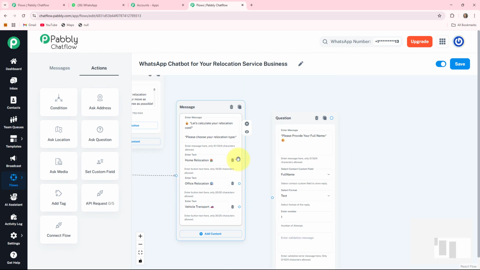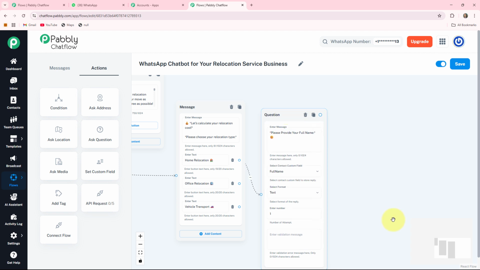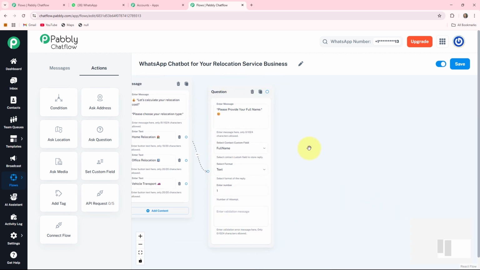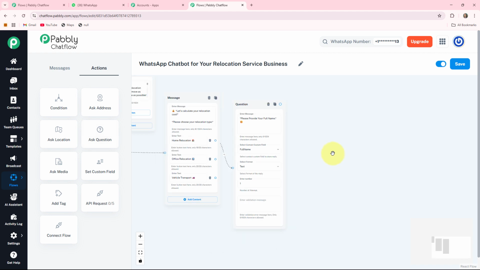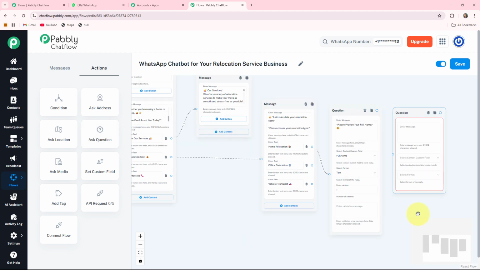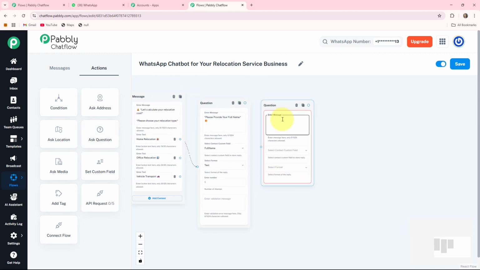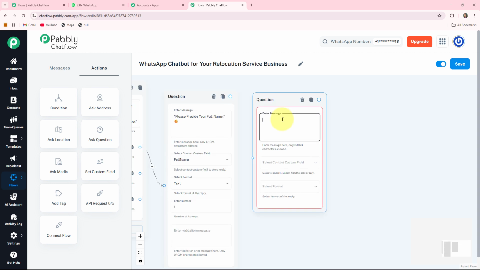After that, I'll connect the circle which is present in front of home relocation to the message I wrote here. It is connected. And now in the next step, when my clients provide me their name, then my bot will ask them about their address. For this, I am again taking one ask question button. It will provide me one question box. I'll drag this box here and enter the message for my clients: please provide your home address.